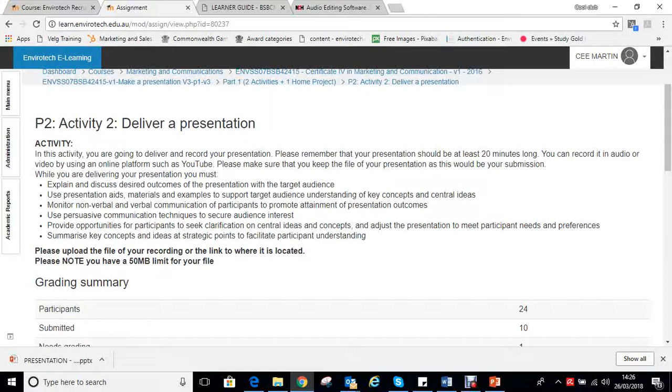Provide opportunities for participants to seek clarification on central ideas and concepts, and adjust the presentation to meet participants' needs and preferences. Summarize key concepts and ideas in strategic points to facilitate participants' understanding. So these are all of the concepts and ideas that will help you to deliver your presentation.